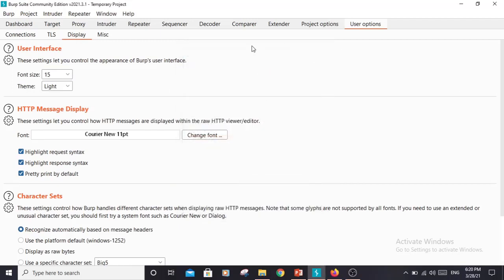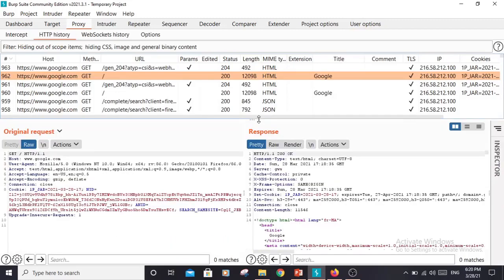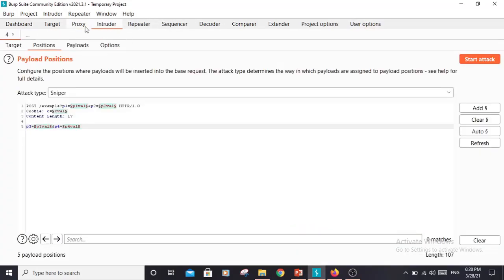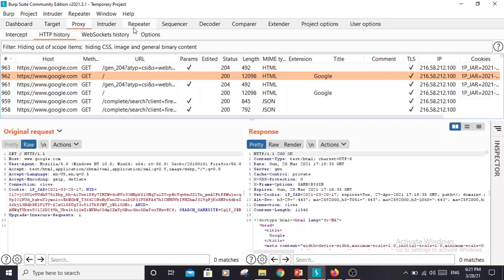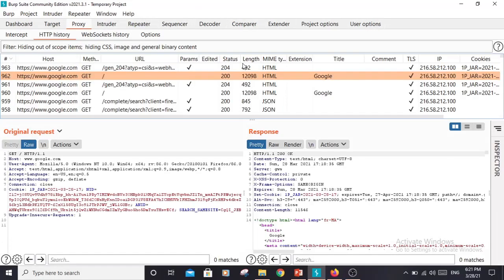Okay, alright, so that was my breakdown of the Proxy tab in Burp Suite. In the upcoming videos we'll be talking about the other tabs, like the Intruder, which is a very important one, also the Repeater, and I might be going through the remaining ones in a separate video.